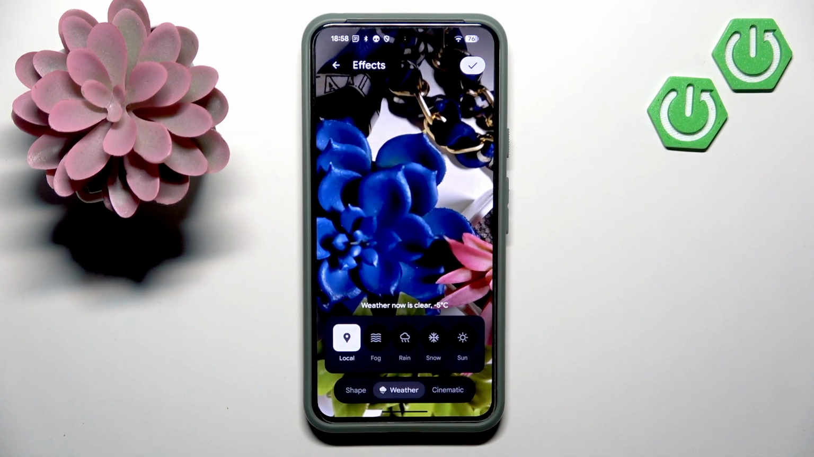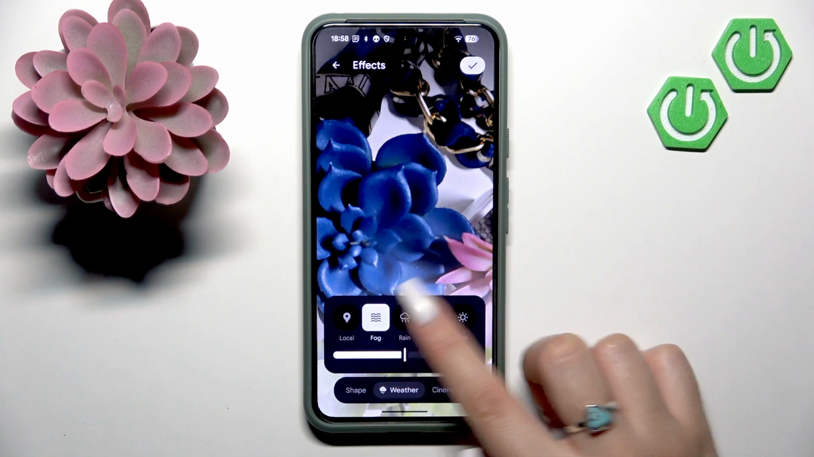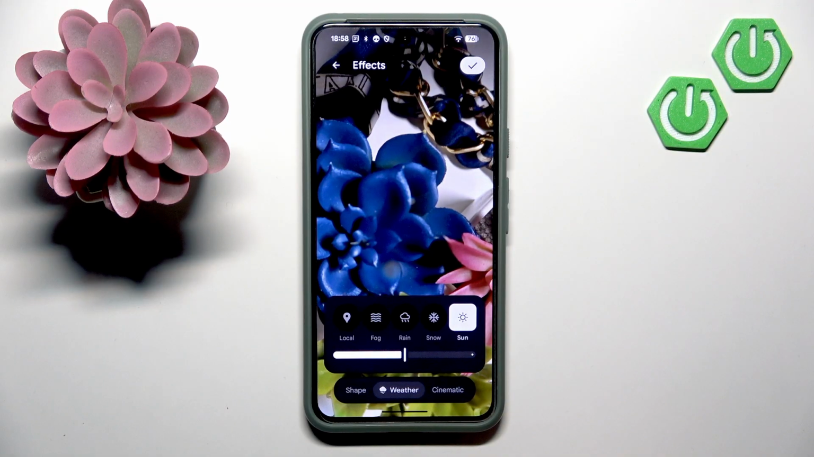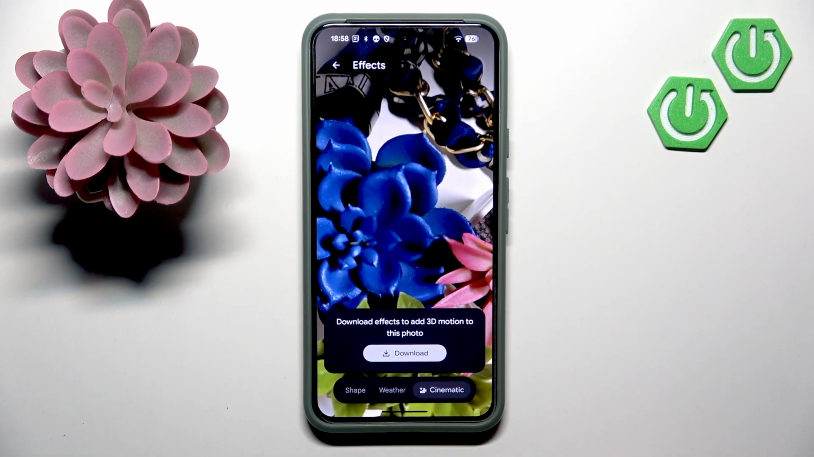Additionally, let's go to the weather section, and here you can add some effects such as fog, rain, snow, or sun, for example. Yes, and let's go to cinematic, and here as well you will see different effects that you can apply to your photo.